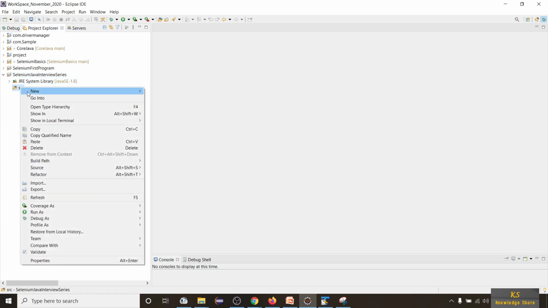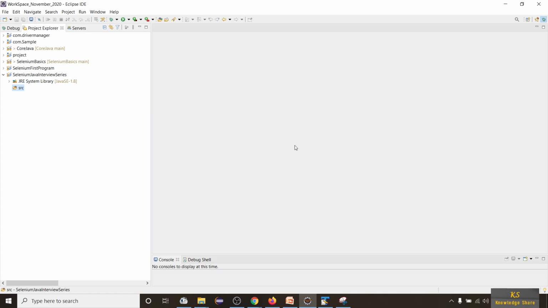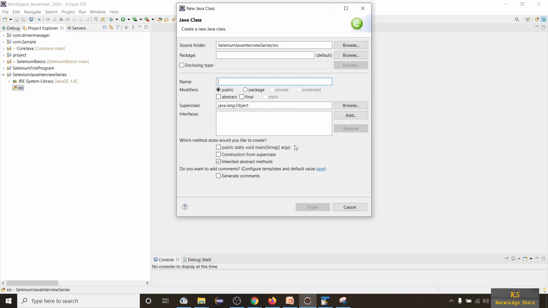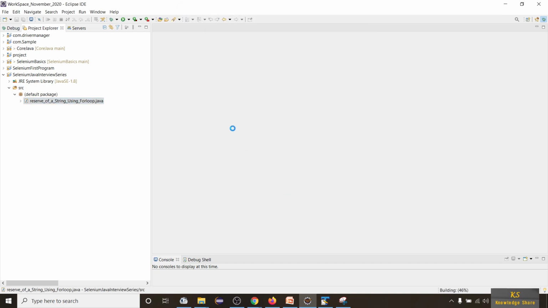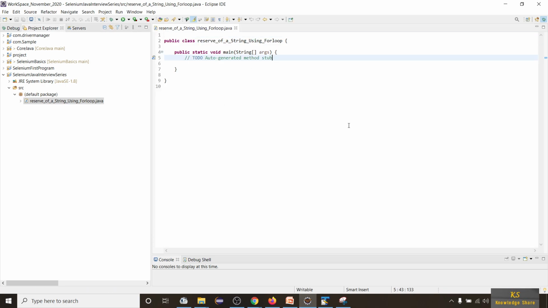So let's start. Let's create a simple class for performing a reverse of a string. I will name this class, putting a small letter at the beginning, which is a good practice, reverseOfAStringUsingForLoop. Okay, I'll take this public static void main. We will delete this line.